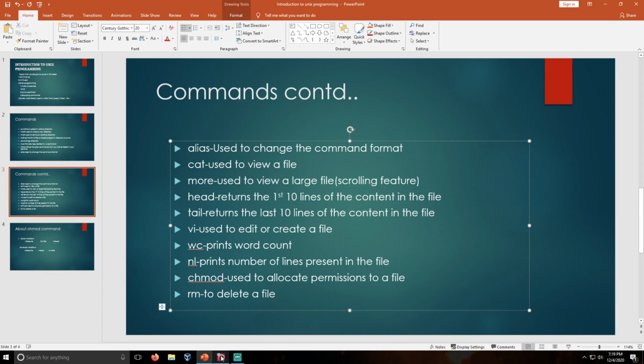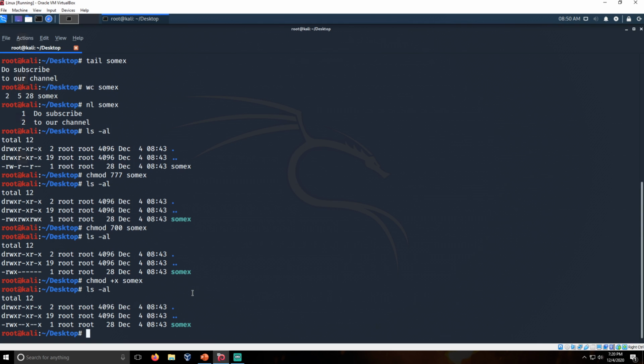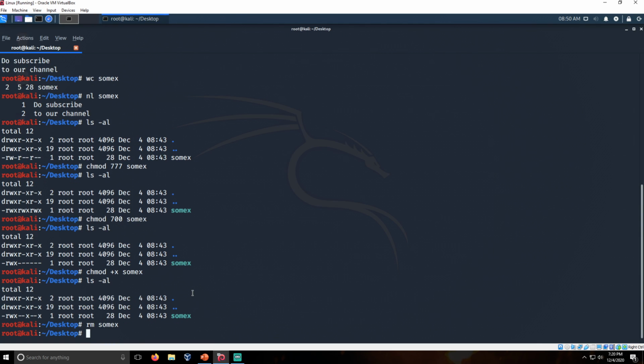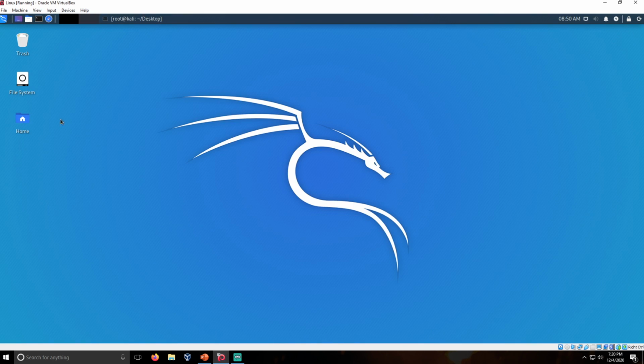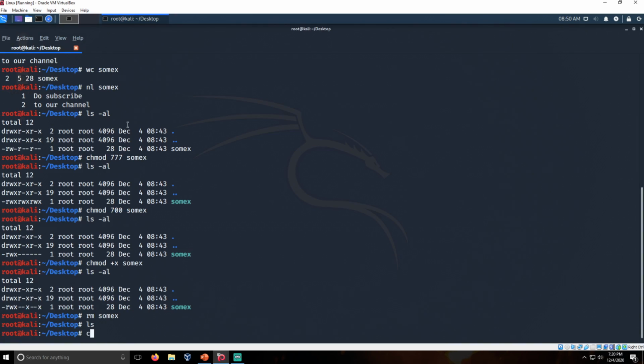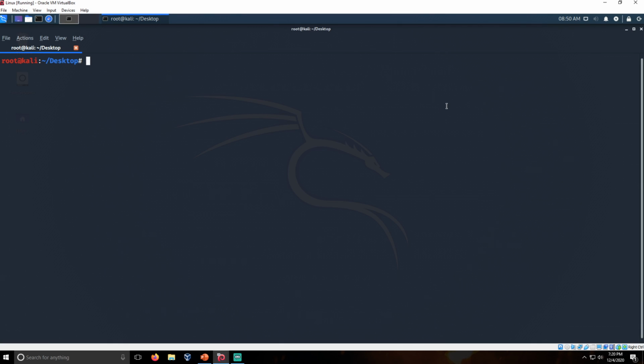And finally rm is to delete a file. rm file name sumx. Okay, see, sumx has been removed from the desktop, the file has been deleted. And cls for clear, because I already shifted the functionality from clear to cls. I mean we clear the screen by using cls.